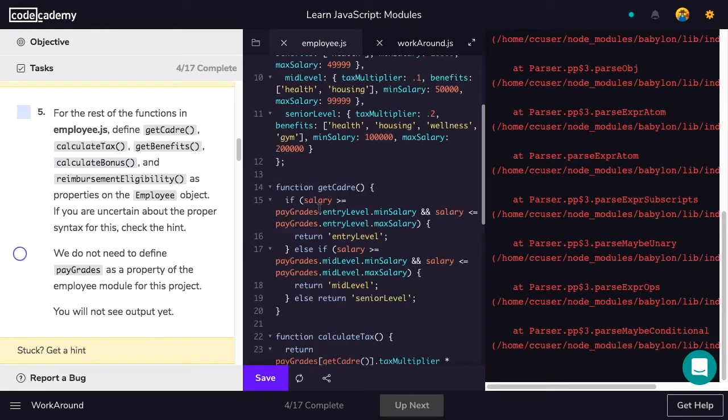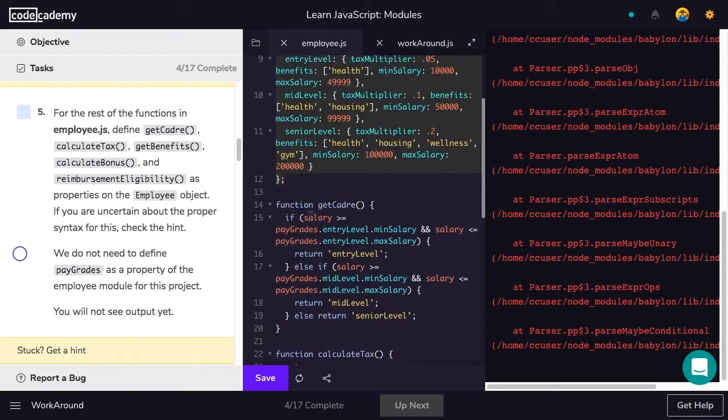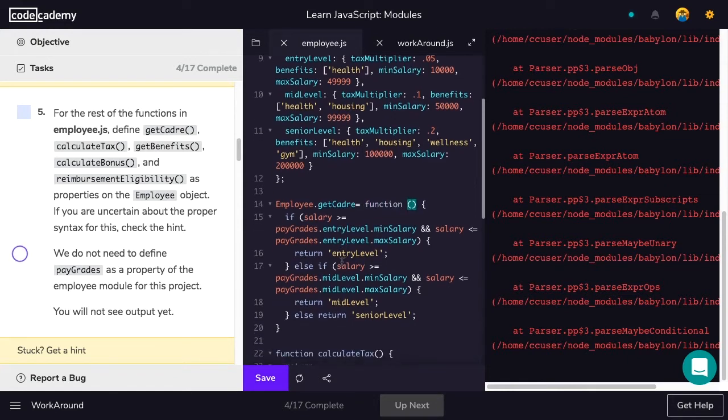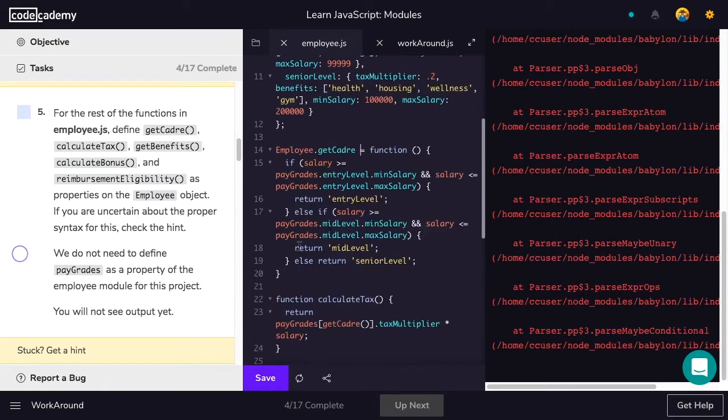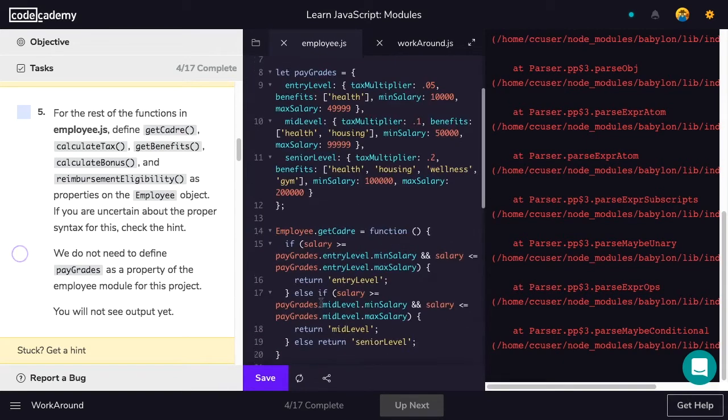Okay, so we're going to take these functions now. We're going to ignore pay grades, and we're going to take each function and attach it to the object employee that we just constructed. So employee.getCadre is going to point to a function. All right, so I'm going to pause the video for now, but when I come back, I'm just going to be doing the same thing for all the rest of the functions all the way down to the bottom. So I'll be right back.